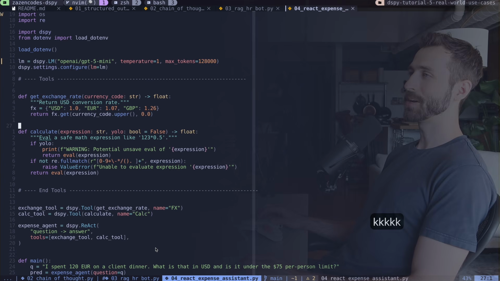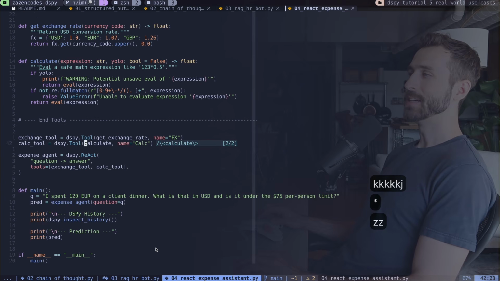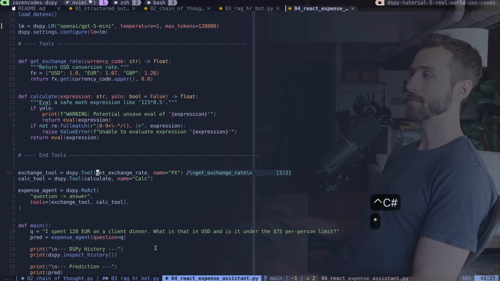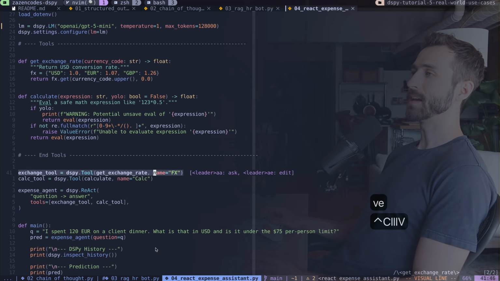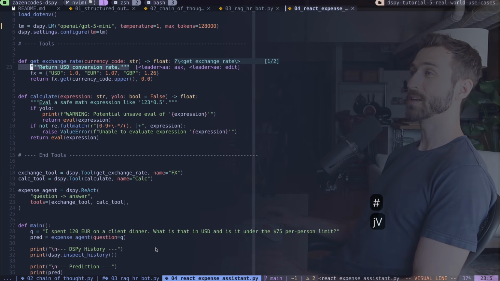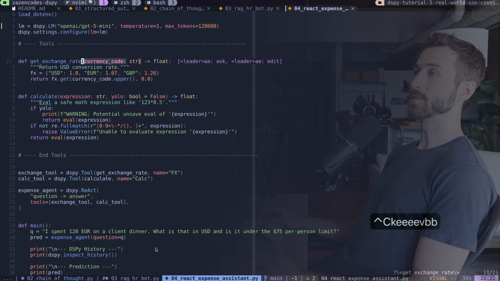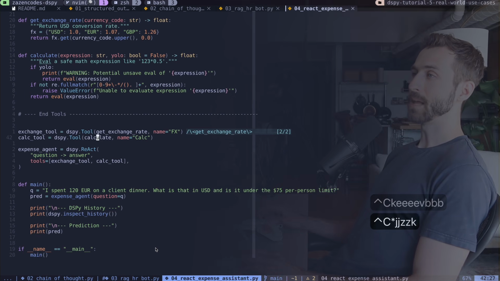Anyway, the point being, we're going to provide these tools to our model. And how we do this is DSPy has this Tool object, and you can instantiate that and pass the function in. This is just a Python function. We pass that in and we give it a name. And presumably it also has some understanding of the tool's docstring. It certainly has an understanding of the tool's input parameters. And then we define a calculate tool as well.